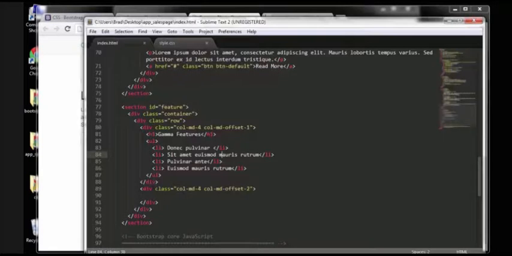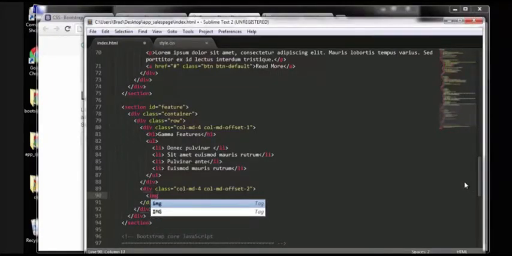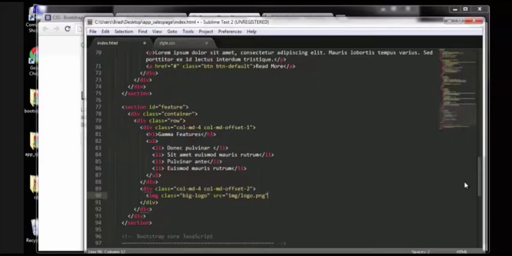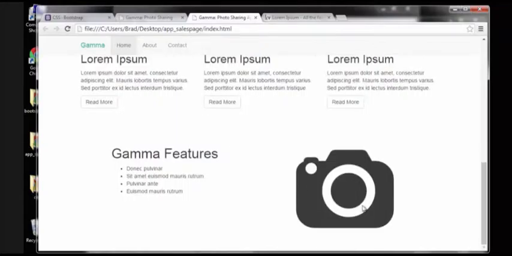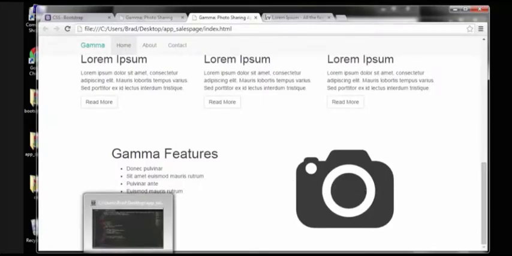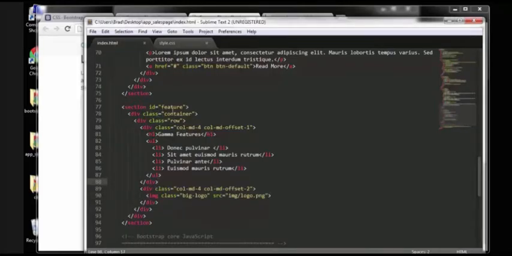Okay, so if we go to the other div, we're going to have an image, and we'll give it a class. I'm just going to give it a class of big logo. Okay, and then the src is image / I think it's logo png, I think. So let's see what that looks like, see if that shows up. Alright, good. Now I want to give this a background color, and basically we can do that by its section ID. You can see that we have a section ID of feature.